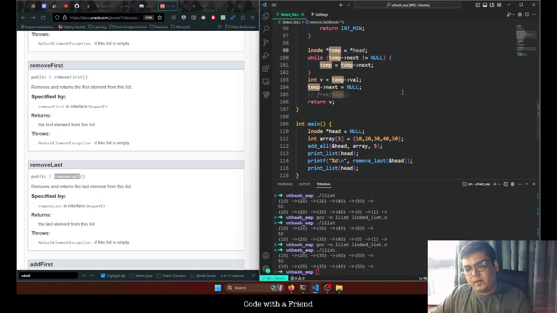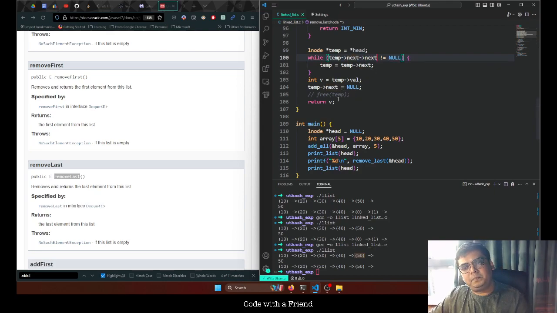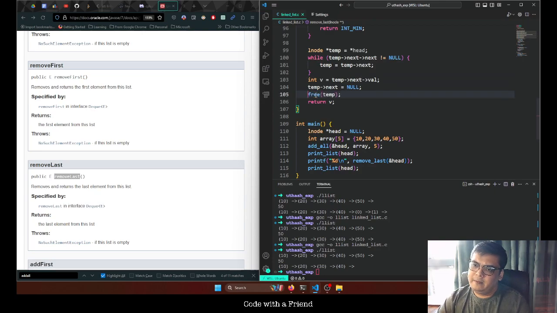So we have this temp next and we are finding till we go to 50, and do we want to go to 50 then? I think we want to go to this, right? Isn't this the right thing to do? If we, I don't know what we are pointing here.